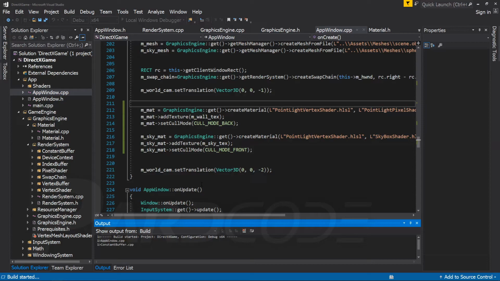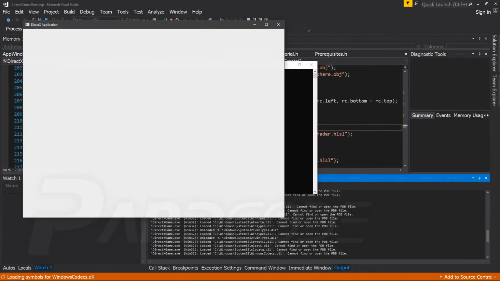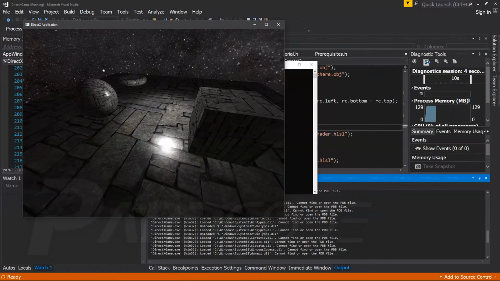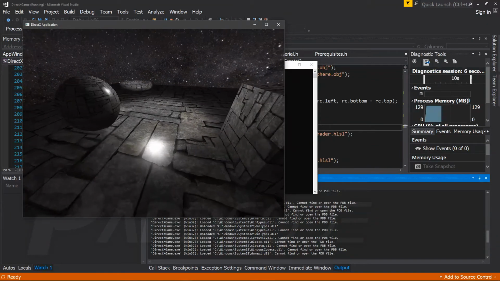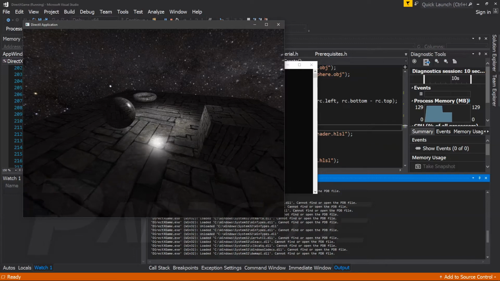And let's see if it works. And it works! Nothing has changed from the last time from the rendering point of view, but now we are able to create and set more materials.